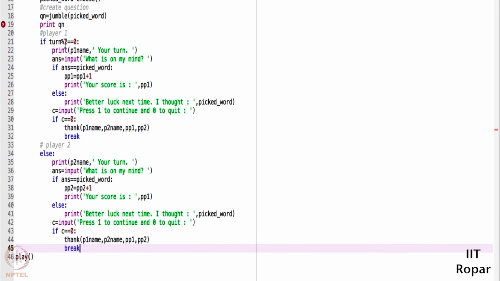It's not an issue if you start from 1 as well. You can in fact start from any value of turn. The thing is, it will alternate the turns between player 1 and player 2 as long as you use this mod 2 as your condition. So it will say this is this player's turn. The question has been displayed already. What is the word I have on my mind? That is the question posed to the player. The player has to guess the word.